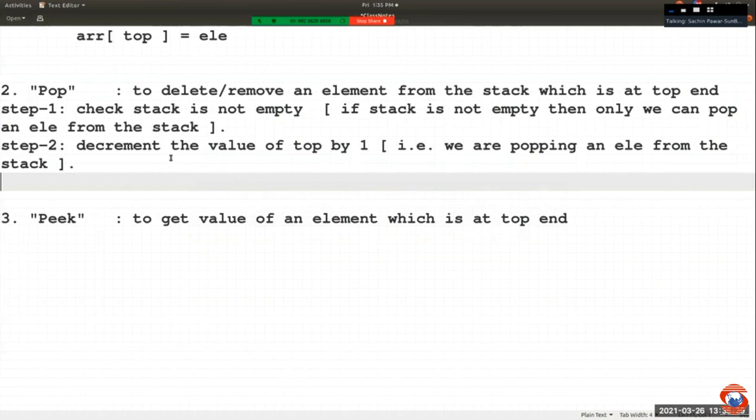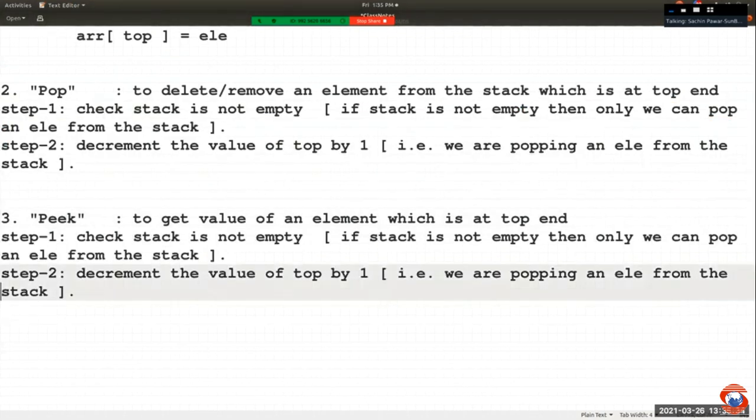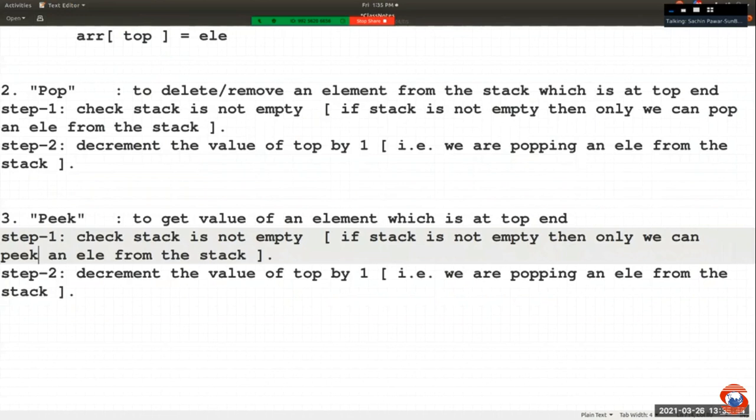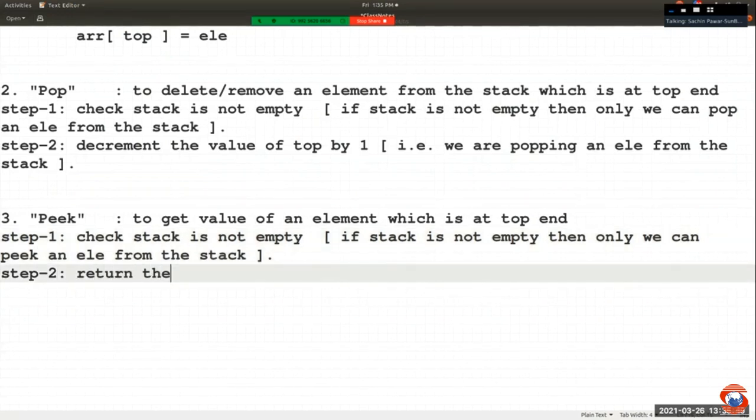Okay, let me write pick operation as well over here. Sir, pick operation as well. If you want to pick element from the stack, we have to first check stack is not empty. So if stack is not empty, then only we can pick an element from the stack. And second step, yes, return the value of topmost element, without incrementing or decrementing top.